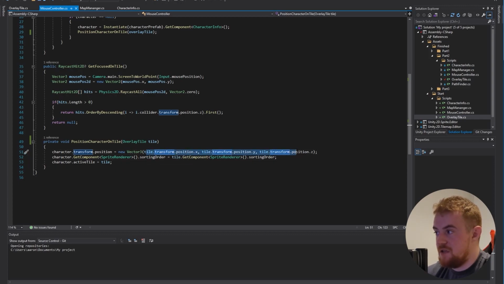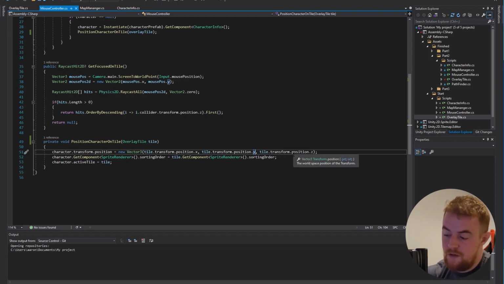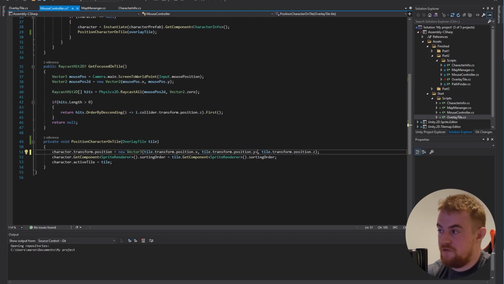We give it the same position as our targeted tile. We give it the same sorting order as our targeted tile. And we also let the character make a pairing between our character and let it know which tile it's standing on. And what we're going to do here now is what we just did. We're going to increase this by 0.0001 F. And it's kind of ugly, I admit.